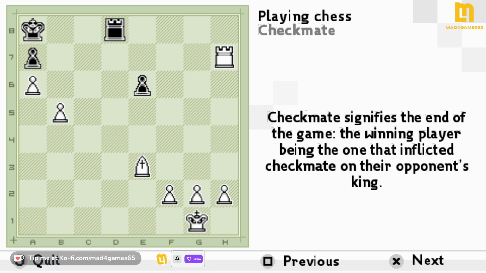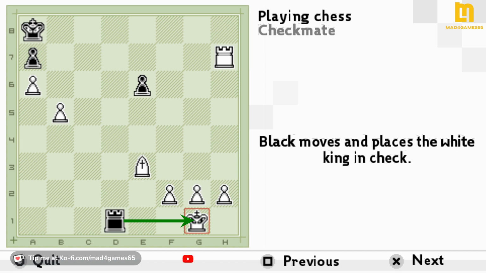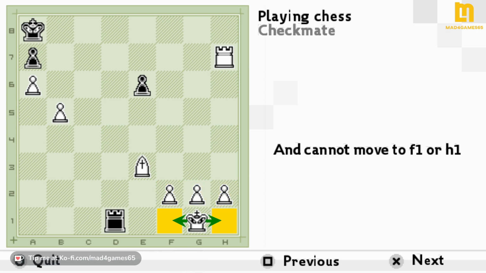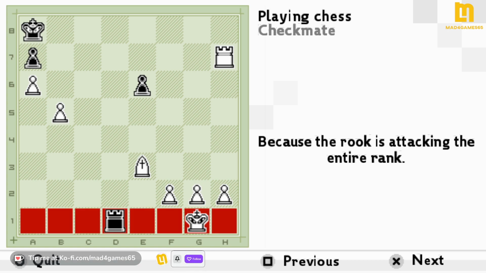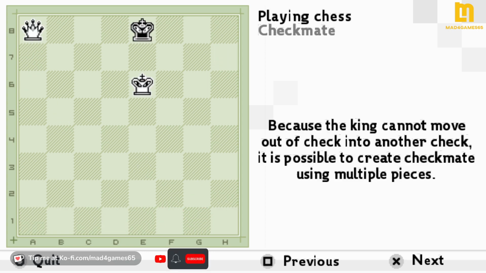Checkmate signifies the end of the game, the winning player being the one that inflicted checkmate on their opponent's king. Here you can see black can move their rook onto d1 to attack the white king. Black moves and places the king in check. The king cannot move forwards because it's blocked in by the pawns, and cannot move to f1 and h1 because the rook is attacking the entire rank. Therefore, white is in checkmate and black wins the game. Because the king cannot move out of check into another check, it is possible to create checkmate using multiple pieces.